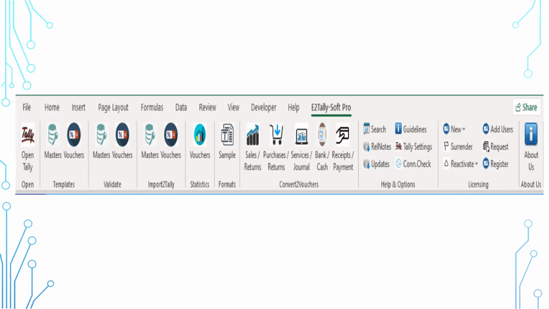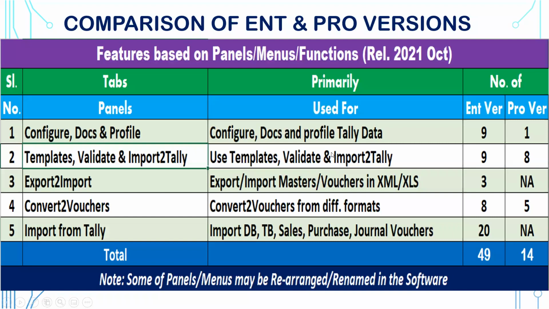There are sample formats which are available for each of these formats pertaining to convert vouchers. For example, sales, purchases, services, etc. And you also have context-sensitive help.